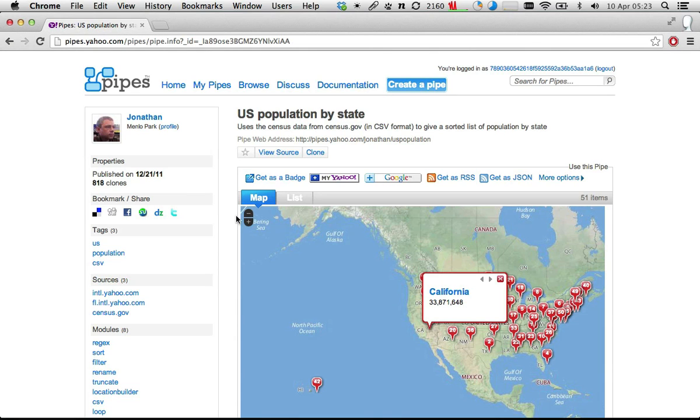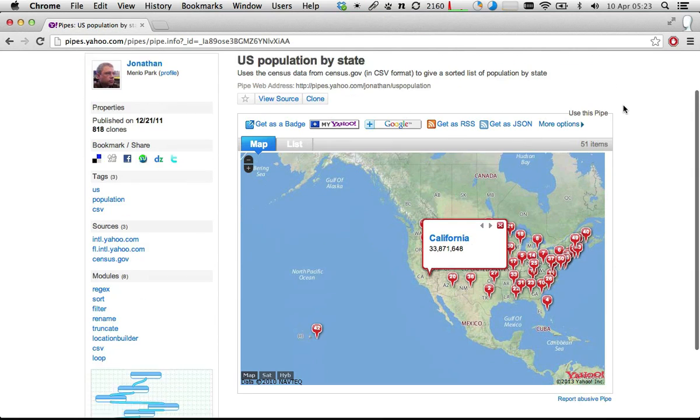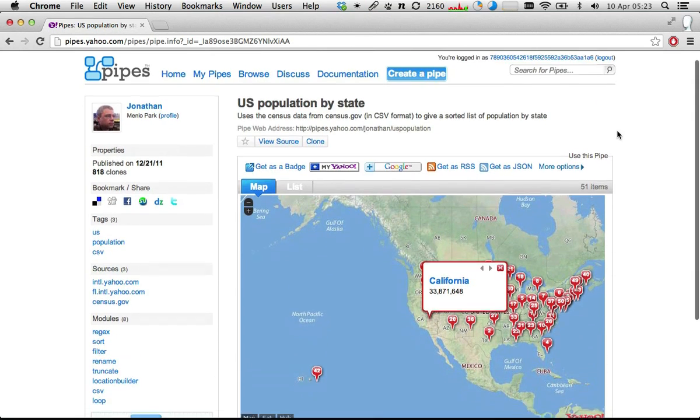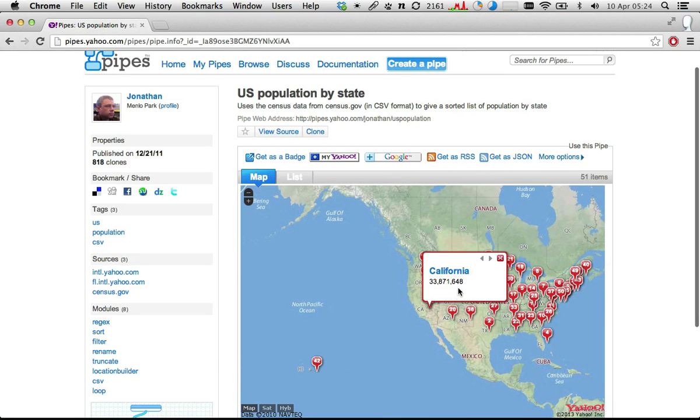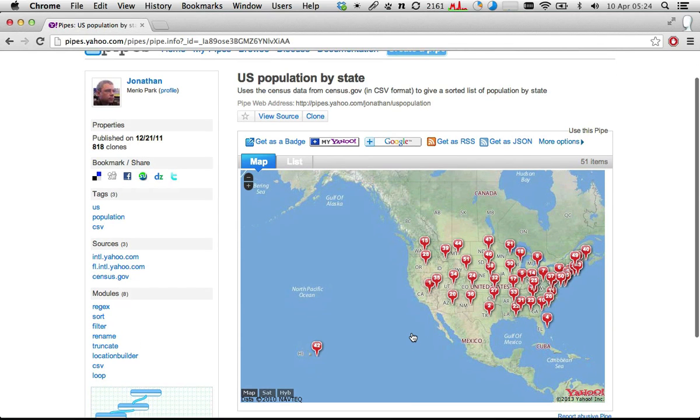Okay, so we'll look at this one as an example. This pipe is called U.S. population by state, and this reads in census data and then lists on a map the different states in the order of what their population is. So we've got California as number one there.